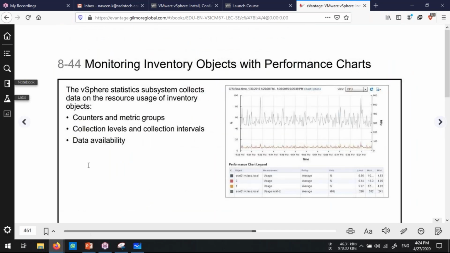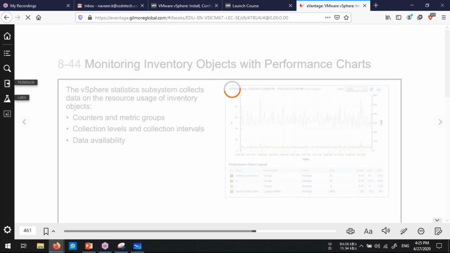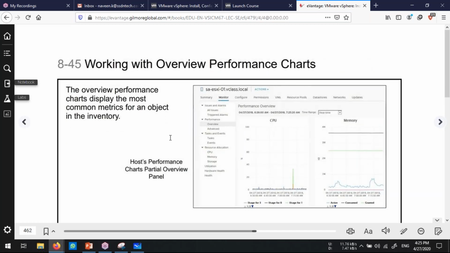So the main tool is the performance chart. The vSphere statistics subsystem collects data on the resource use of the inventory objects: counter and metric groups, meaning which things you want to monitor; collection levels and collection intervals, meaning at which time interval you want to collect the samples; and data availability, meaning how much old data you want to check. This is the overview of your performance chart, where you can check your CPU and your memory.